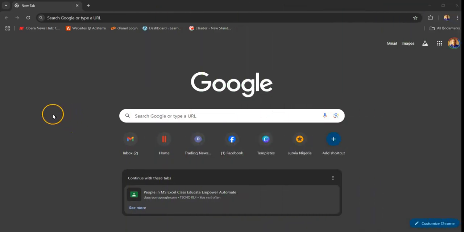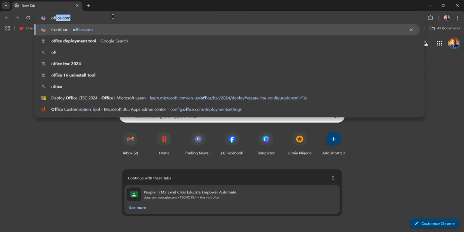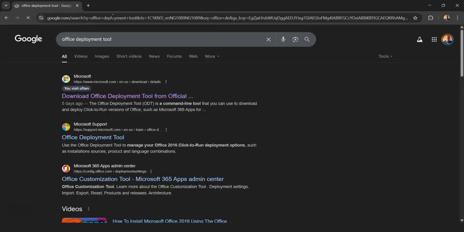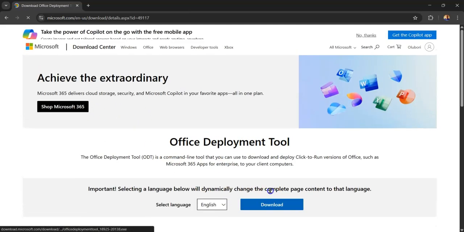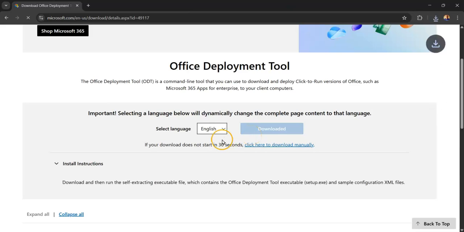All right, welcome back. So let's just go ahead. We simply go to our browser and search for Office Deployment Tools, and then we click on the first link that appears, and then you can see we have the Office Deployment Tool, and then we simply have to click on the download button, and then we wait for it to download.